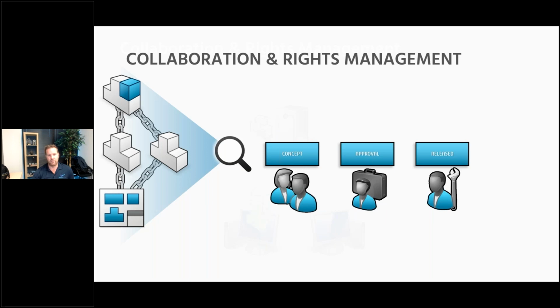Envision the people that are going to be working with the files in the concept state as our engineers or designers. In the approval state, we've got potentially maybe a manager that needs to do a design review on that, look it over, approve that for the final release. Then once that file is released, maybe it's somebody on the shop floor or in manufacturing that just needs to view that file, look at the drawing, but they're never going to make any changes to it.